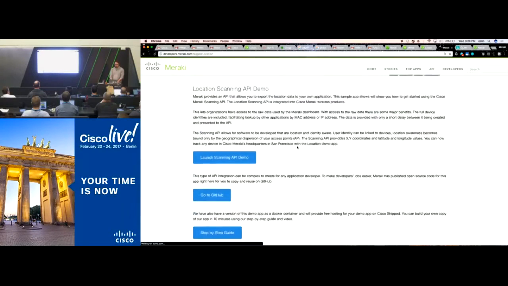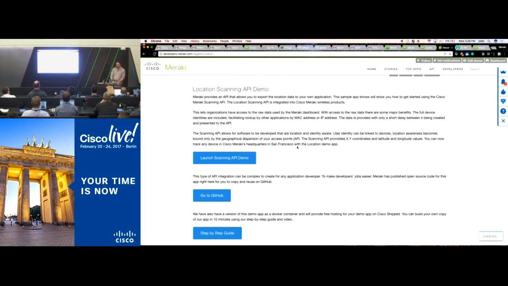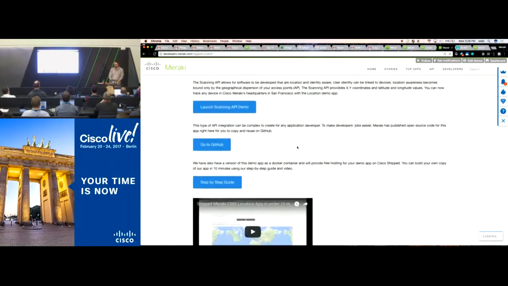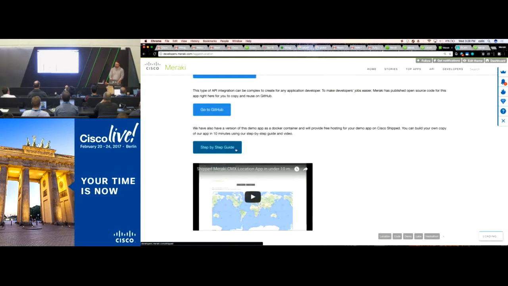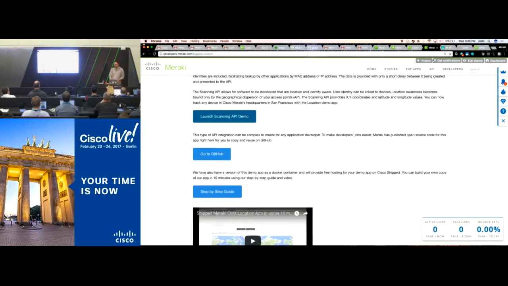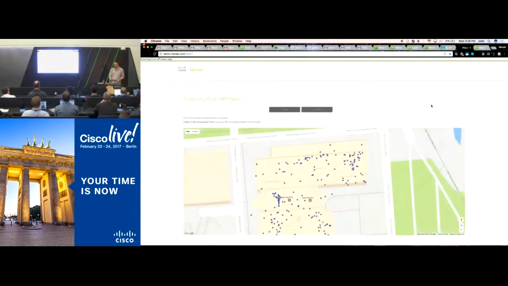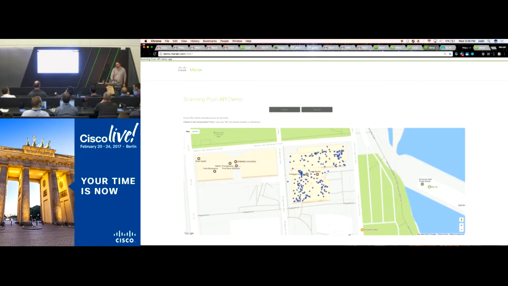We have this location API demo, and this is basically a learning lab that you can go through with a step-by-step guide right here. And I even have a video showing someone doing it in 10 minutes. That demo is tracking every Wi-Fi device in the Cisco Meraki headquarters in San Francisco. So you can build this application yourself using the guide on our website.